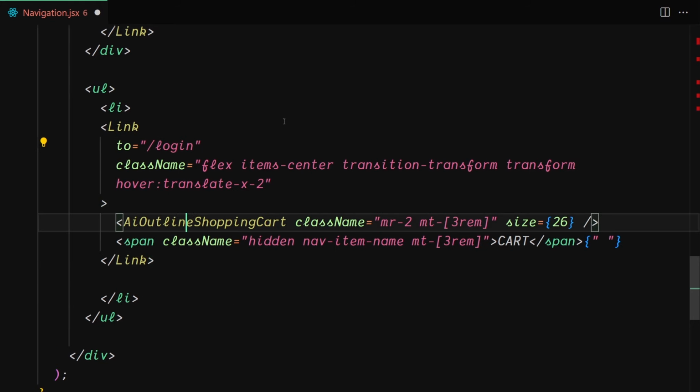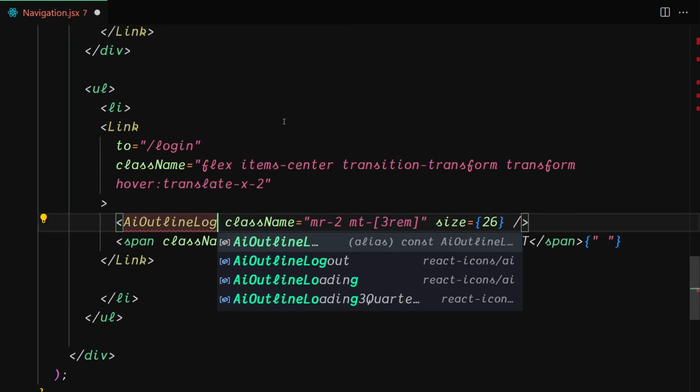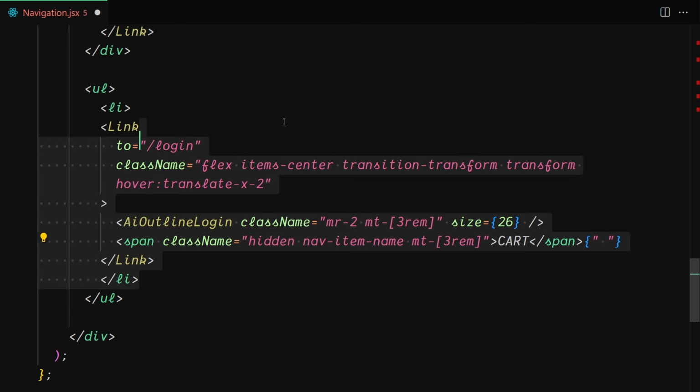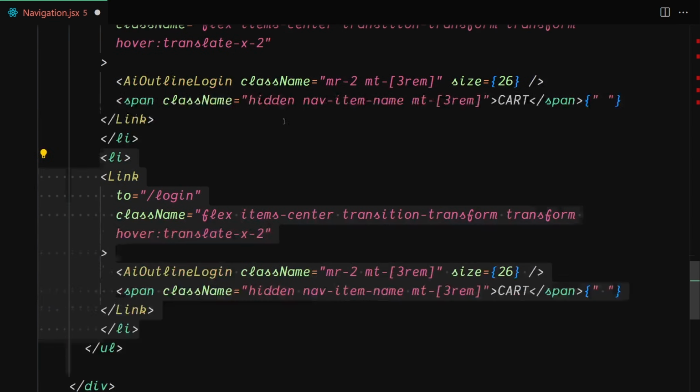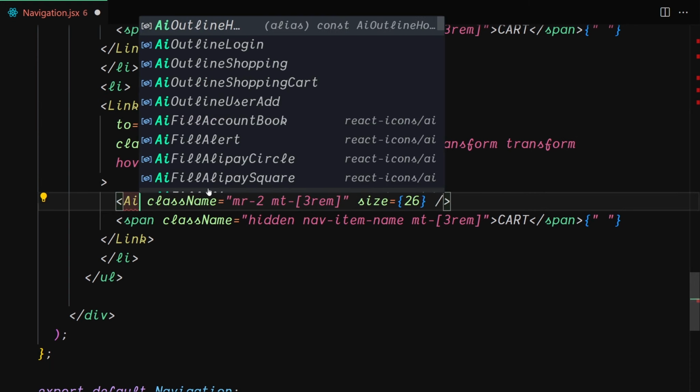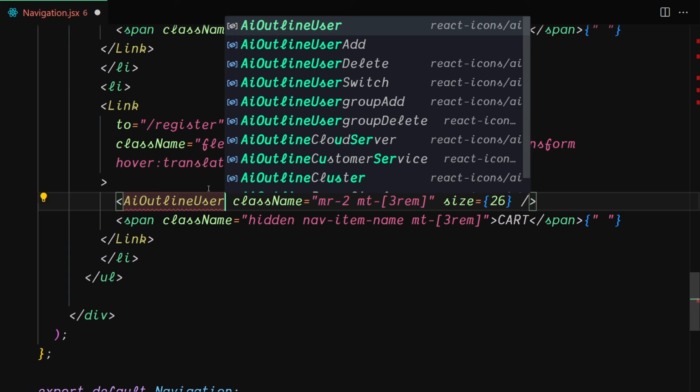And here let's change that to the AI outline login. Okay, so login, there we go. And let's duplicate that one more time, but not just the link, we have to duplicate the li entirely. So now let's change that to register, and here let's change this one to the AI outline user add.